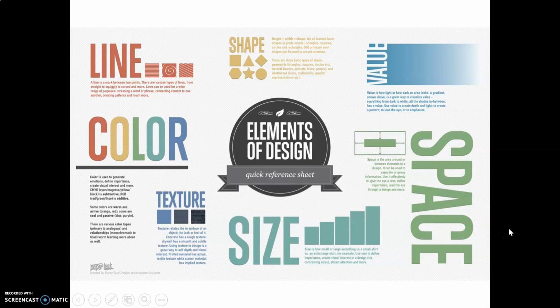Now, there are also elements of design. So in addition to the principles, which are contrast, repetition, alignment, and proximity, you can apply these things, space, size, texture, color, line, shape, and value, to those principles. I'm mostly just going to focus on color today, because color is probably the most important one and the one that has the most dramatic effect. Color and space would be the two.